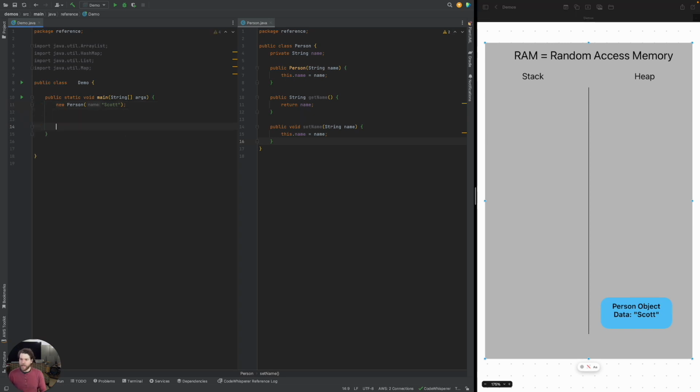But there's one thing that I want to point out: I cannot currently use this person object. Like I can't print out this person's name. I don't have access to this person. That's because, again, I don't have direct access to the heap.